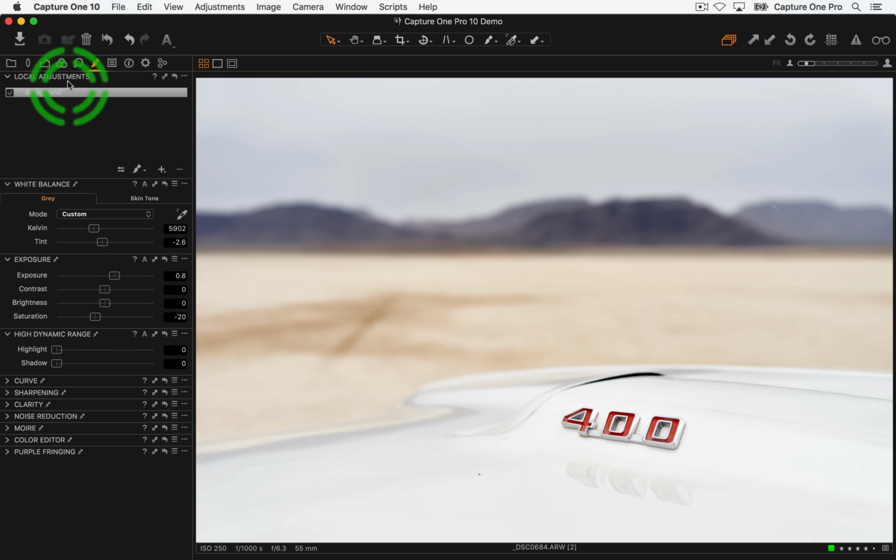So the top tool, the local adjustments tool, this is where you manage your various local adjustments. And if you're used to working with Photoshop, then it's basically a layer-like system where you define layers, you create a mask, and then you have different adjustments for each of those layers. So it's much more Photoshop-like.